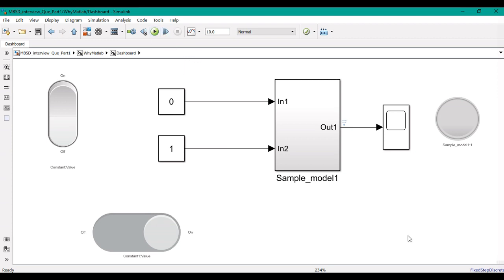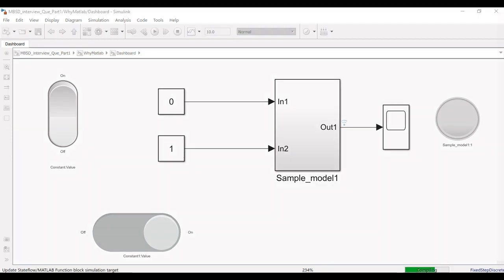It will take a few seconds. Currently the model is compiling. Right now you can see, if the output is true, then it will glow green. If it is false, then it glows red. So you can see we have 2 buttons.